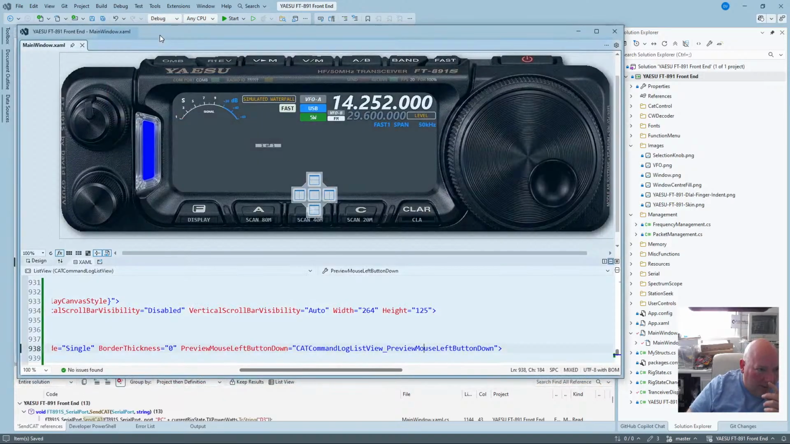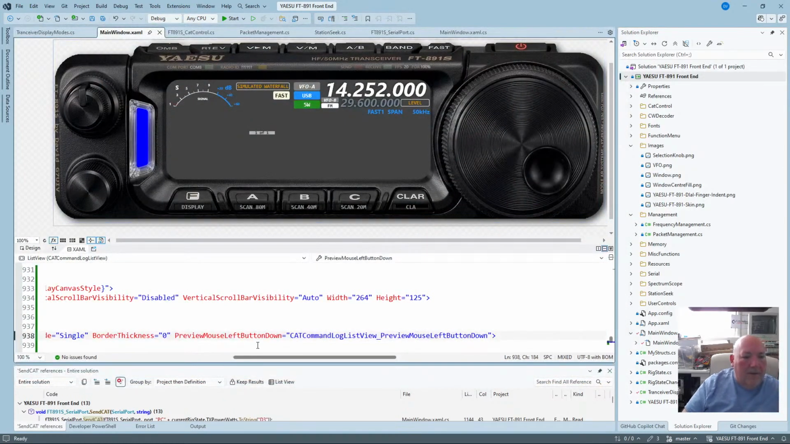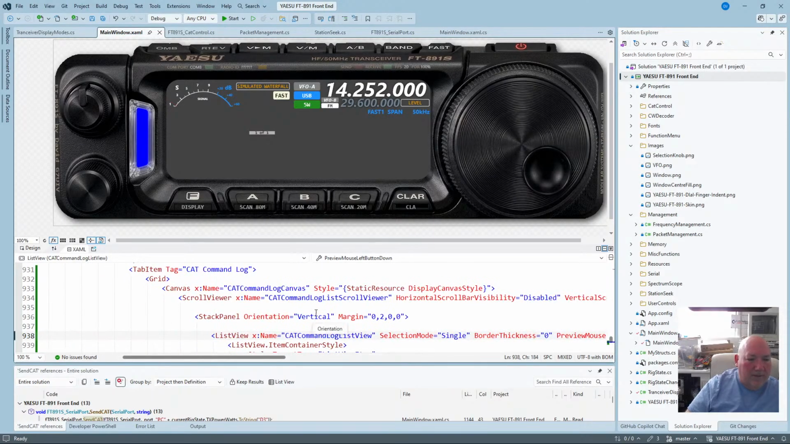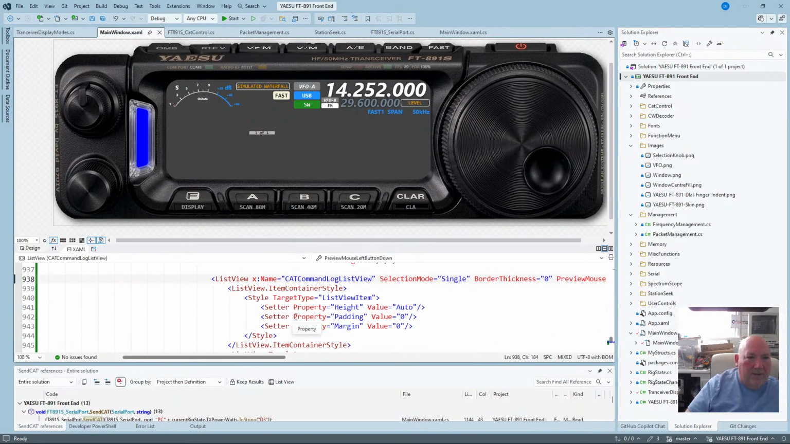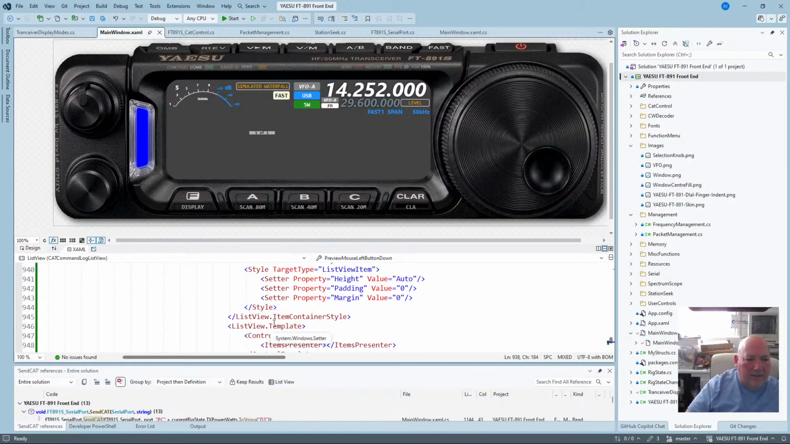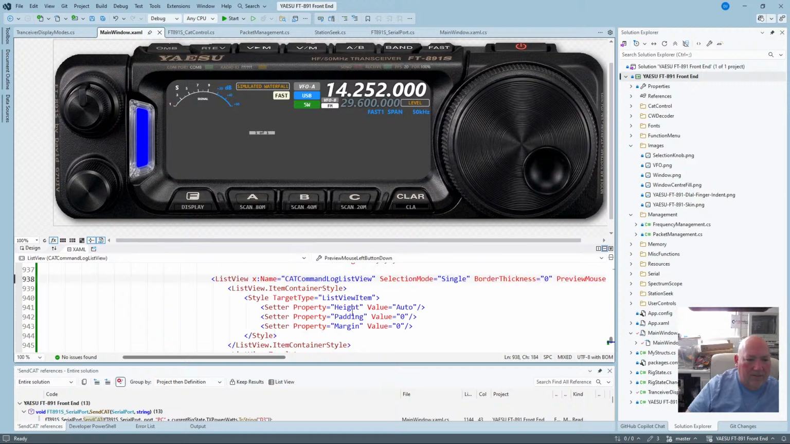Oh, we've done it again. Why does it come out of there? Right, so we've got our list view. We need to give it some headers. We either create some headers or we do it. Oh, we've got to set a property for list view item. Height, padding and margin. That's a style.